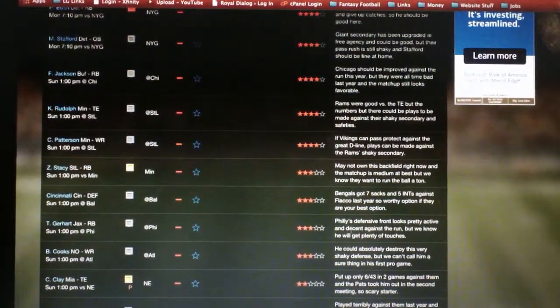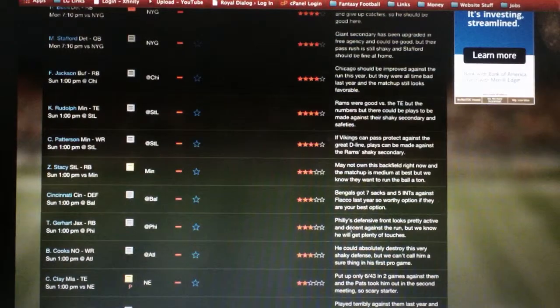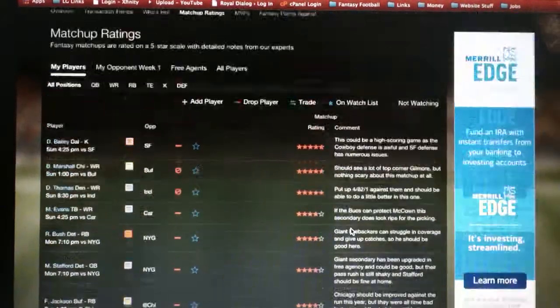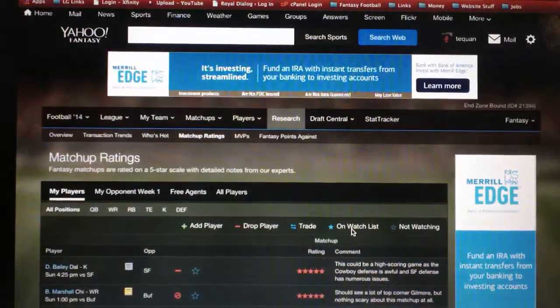Now, Toby Gerhart, he was in my lineup. So let me see what's going on with him. Philly's defense front looks pretty active and decent against the run, but we know he will get plenty of touches, and I know that as well because he's the starting running back. So I got faith in him because even when Adrian Peterson went down in Minnesota and he came and filled in for him, Toby Gerhart went off. So he's not going anywhere until he proves me otherwise.